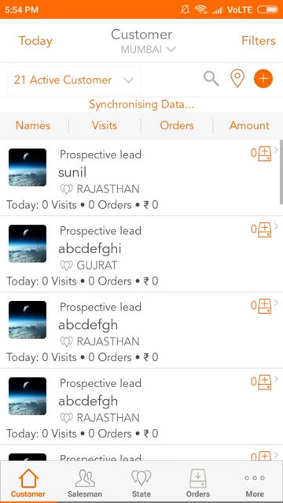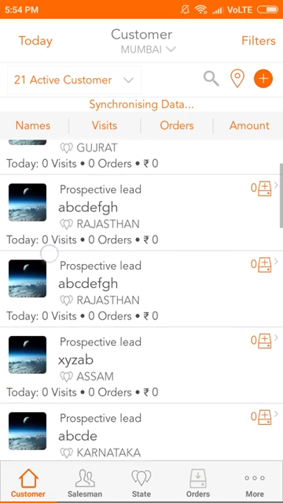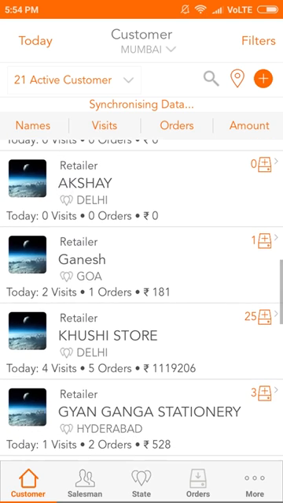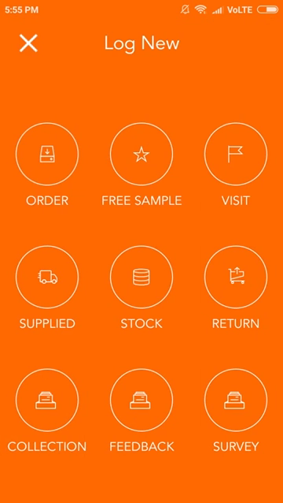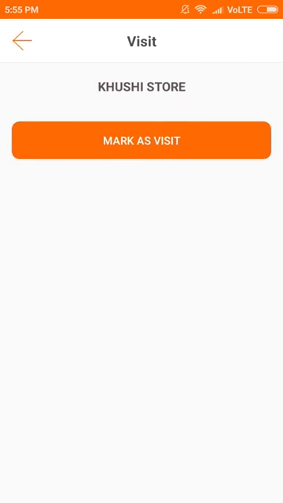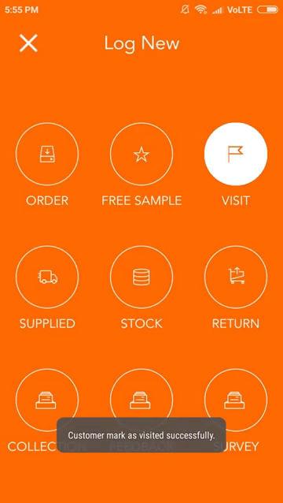Now we will take you through the 9 activities a salesman performs on field. Suppose I am a salesperson and I am visiting Khushi store. Then on left swipe, I will be able to see 3 icons: More, Log New and Hide. Click on Log New. These are the core 9 activities a salesman performs on field. You can either enable or disable any activity. Let's start with the first activity, that is visit activity. Click on visit, mark as visit. Now the visit activity has been performed.